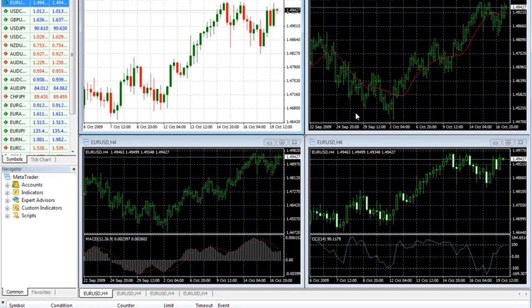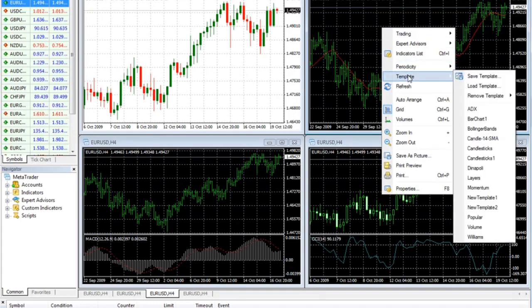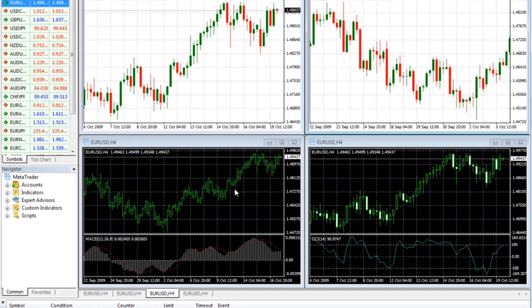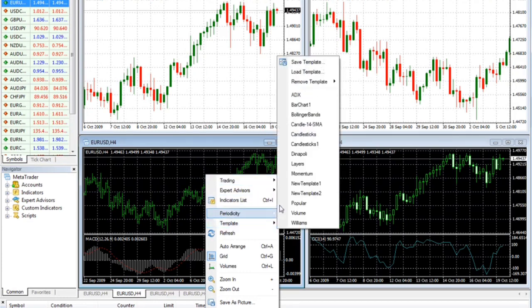Now we've done that, we've got that all on these charts. The next thing we're going to do is go to template, and I'm trying to remember to slow down here so you can follow along and do the exact same thing. What we want to do is apply the candlesticks 1 template to each one of these charts so that all 4 of the charts in our screen are candlestick charts.